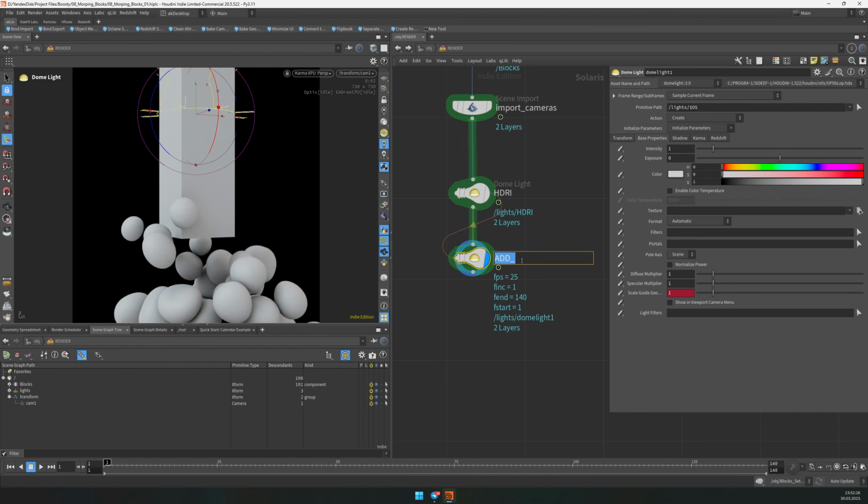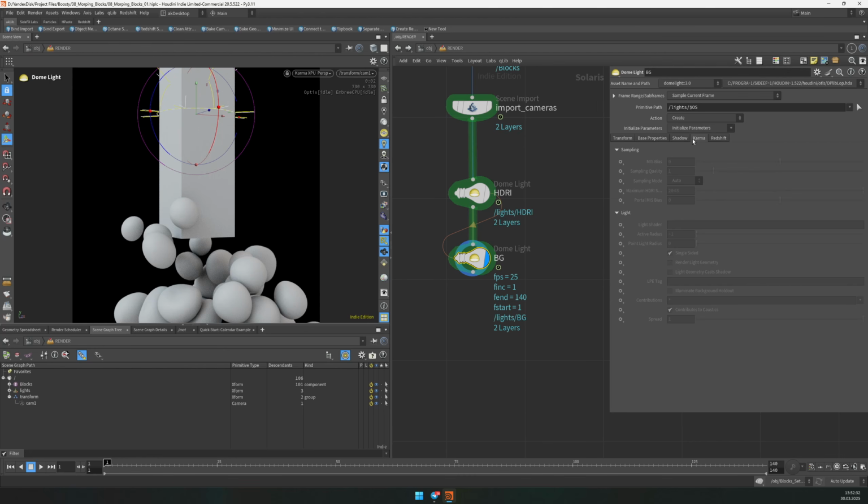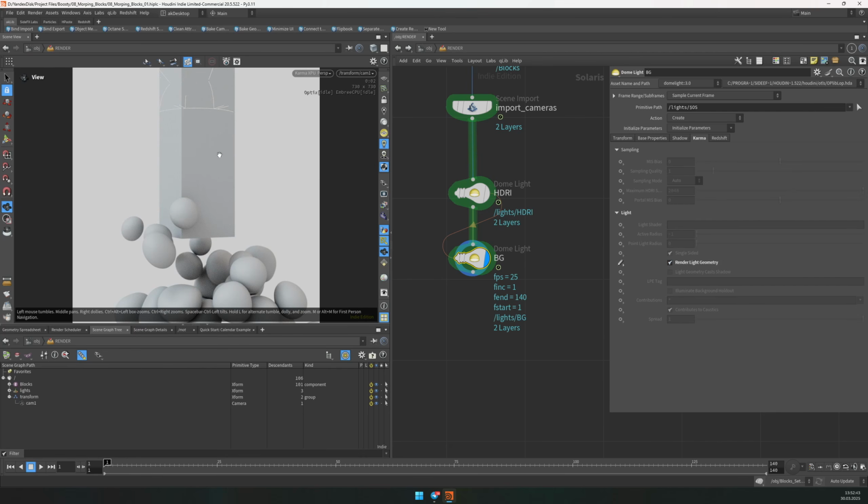So you can call this, for example, BG for background. And then the cool thing is you can go to this Karma tab here, and then you can set or create here. So just override this parameter and then turn on render light geometry. And now you're gonna get this in your viewport, as you can see.